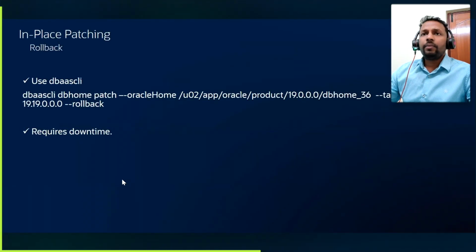Sorry. Yeah, so how do we roll back the in-place patching? For rolling back the in-place patching, or whatever patch you have applied using the in-place patching method, there is no easy way from the console. So you have to log into your VM using putty or whatever telnet mechanism. And then you have to use the command line option like this.